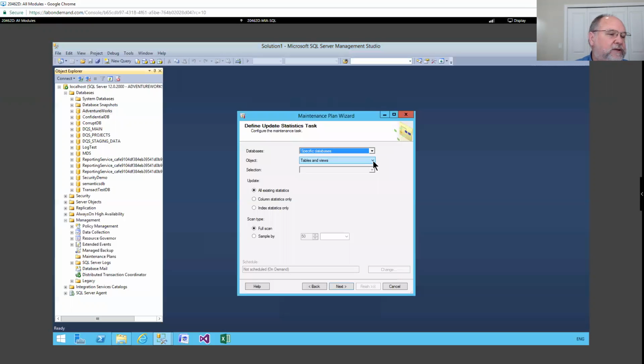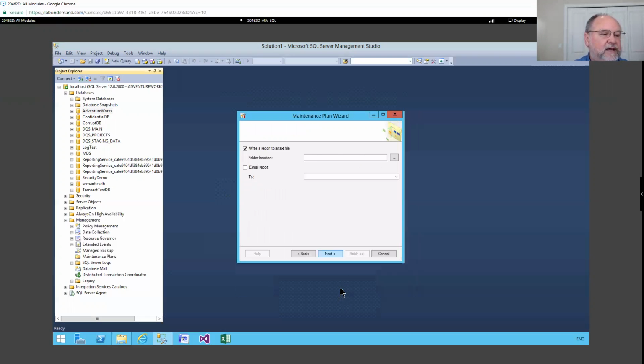And I'll do it on all tables and views, although this operates the same as what we just saw. And then update: do I want to update all the existing statistics, or just the columns, or just the index statistics? I'll do all of them. Click next. And then it's saying, when this is all done, do you want to write a report? Yes, I'm going to have it write a report out to this file. I could also have it email that report to someone. I don't have database mail set up, so I'm not going to do that.